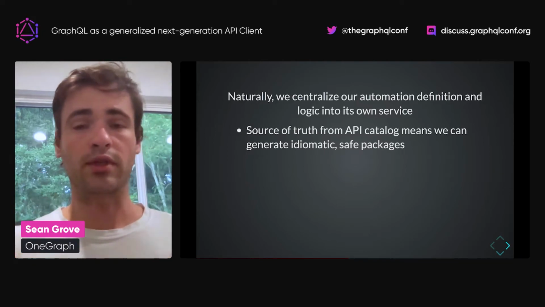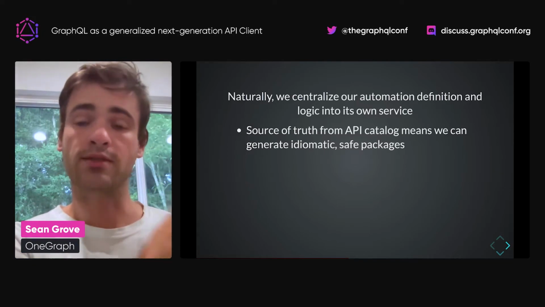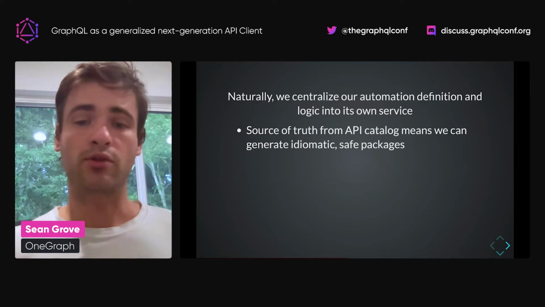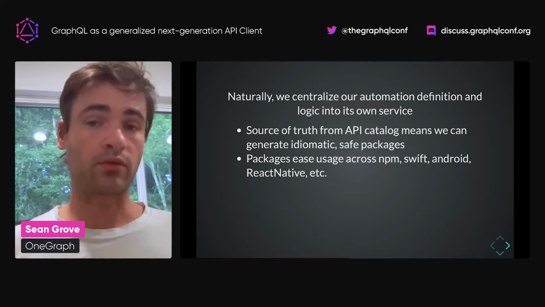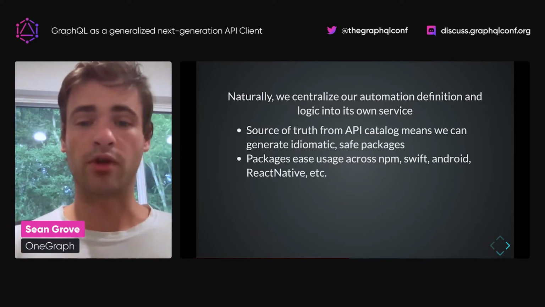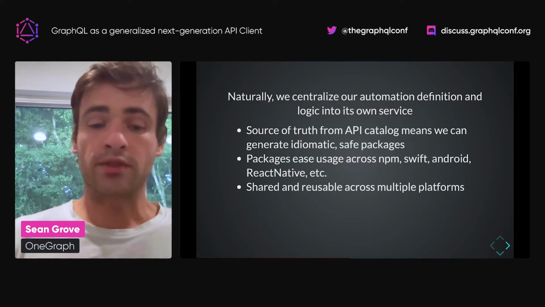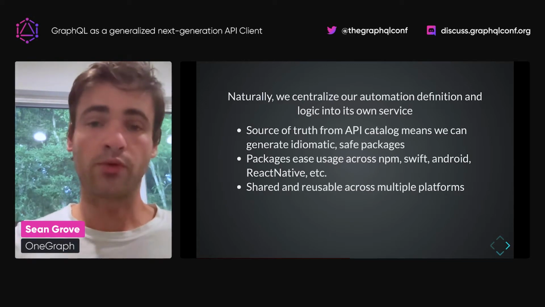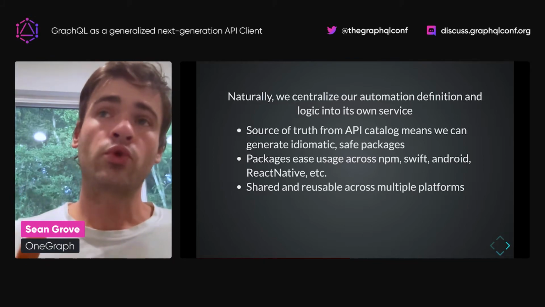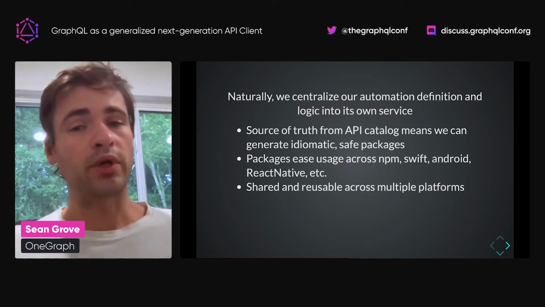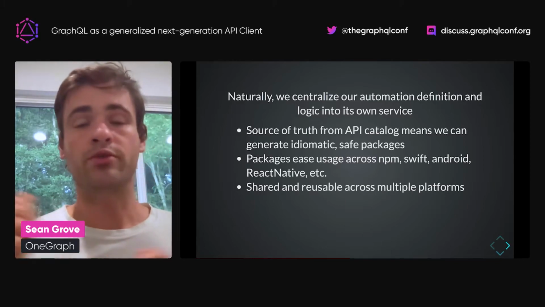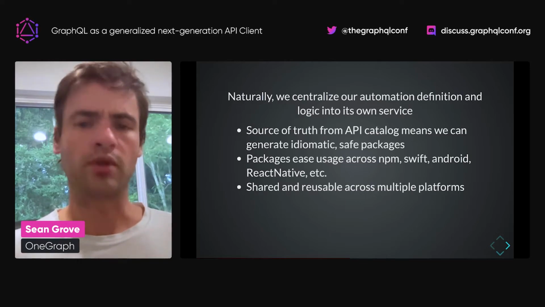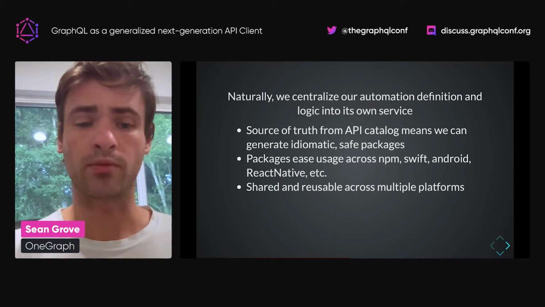And that service can now rely on the API catalog as the source of truth. So you can generate all those nice idiomatic safe bindings. Those packages make it much, much easier to use from something like Swift, which wants to have significantly more type safety than maybe some of the other options. And this also means that one action is now shared and reusable across multiple platforms. And you don't have to worry that maybe the iOS team didn't implement it quite the same as the React Native or the JavaScript team, and so some of the users who signed up via the iOS app have very different company data than they would have had they signed up via the JavaScript app.